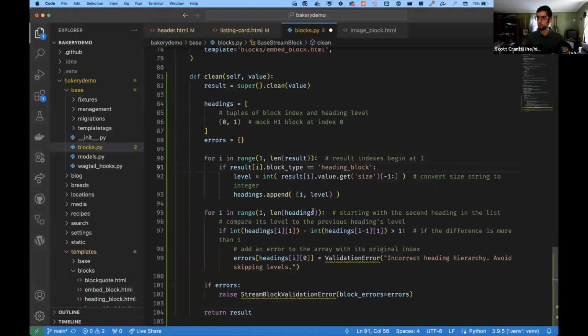Then once we've built that list of headings, we can loop through that, and starting with the second heading in the list, skipping the H1, compare the size of each heading to the previous heading's size. If that difference is greater than 1, we've identified an error in the heading hierarchy. We have skipped a level. So we can add that to the errors dictionary. And then once we're done, if we have any errors, raise a stream block validation error to present that error to the user.